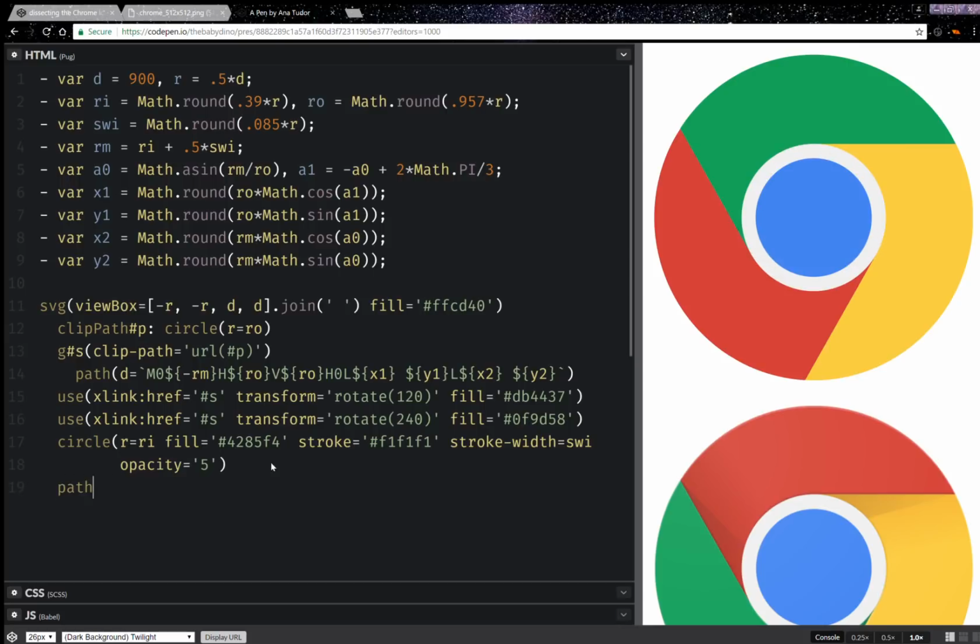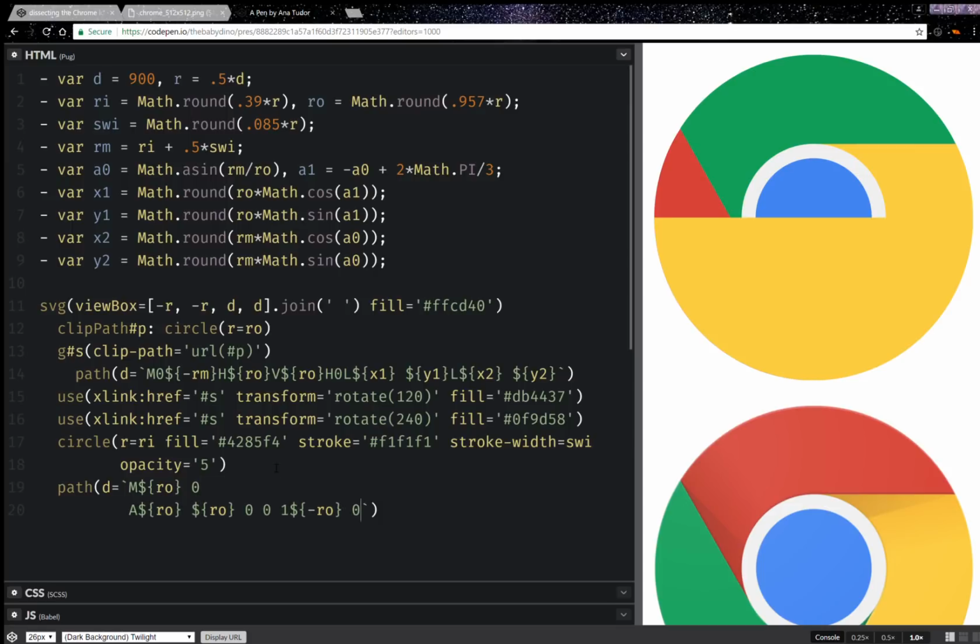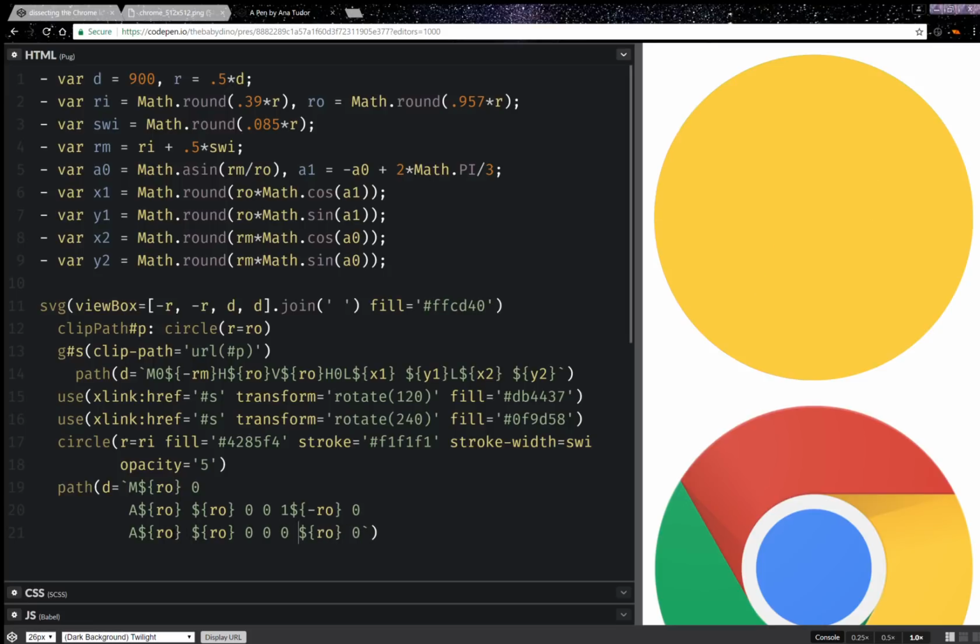So I'm going to have a path, and I'm going to start from the right, so that's outer radius and 0 for the y coordinate, and then I'm going to have an arc, and the radii, both for the x and the y axis, they're both going to be the outer radius, no rotation, no big arc, clockwise, and it goes to the left, which is minus outer radius and 0. So now I'm going to take this, and I'm going to copy paste it, and it's going to be pretty much the same, except this is going to be 0, and I'm going back and I'm using a bigger radius.